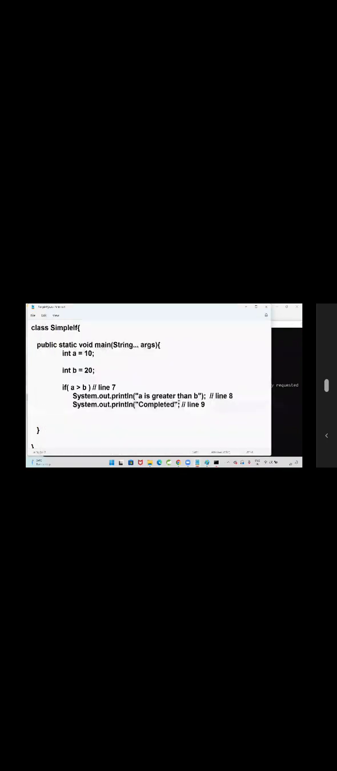It will tell us. Javac SimpleIf.java. What is the problem? Parenthesis missing, so this line is not completed properly. Give the bracket. Okay. Javac space class name. What is the class name? Java space SimpleIf. Completed, right? That means, why is this line executing?